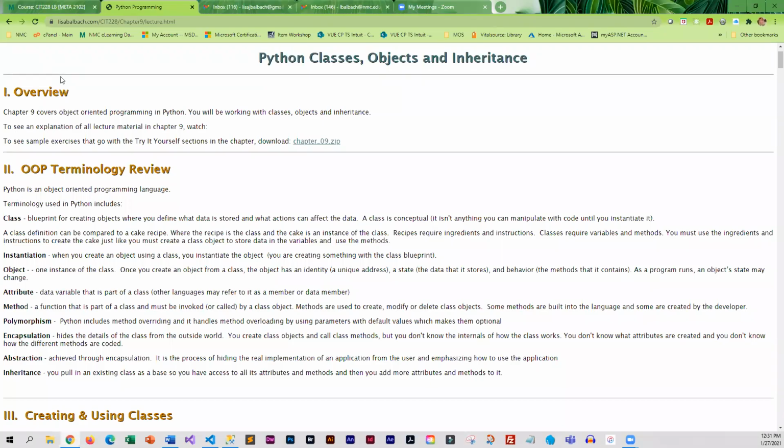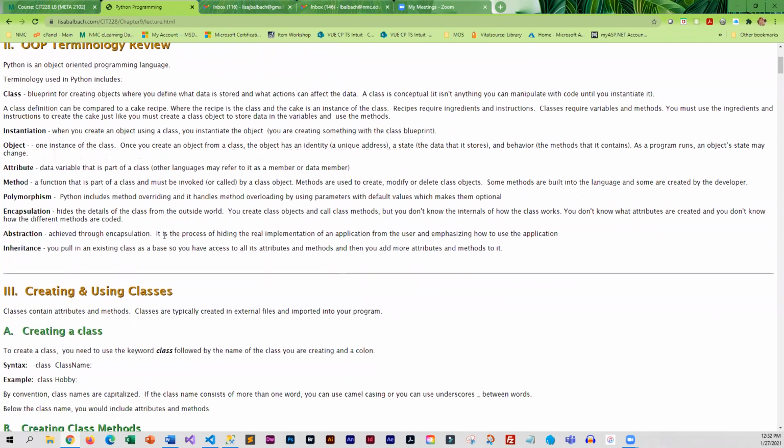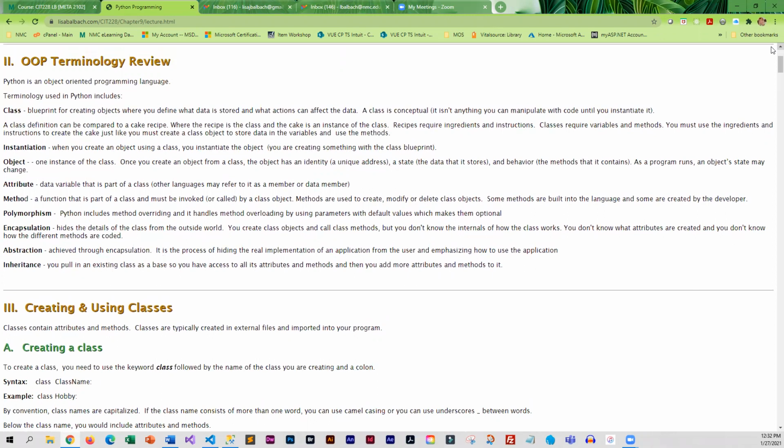We are going to be discussing how Python handles object-oriented programming. So we're going to be taking a look at classes, objects, and inheritance. And we are going to start by reviewing some object-oriented programming terminology.